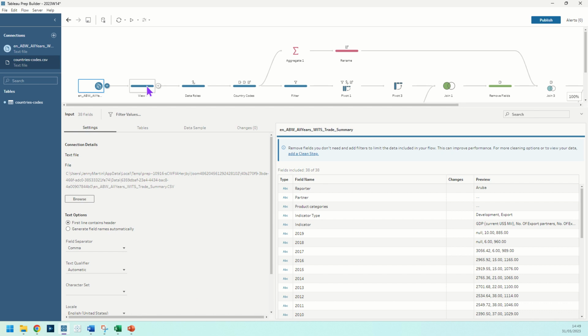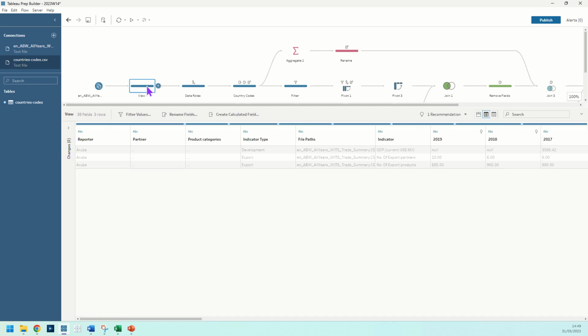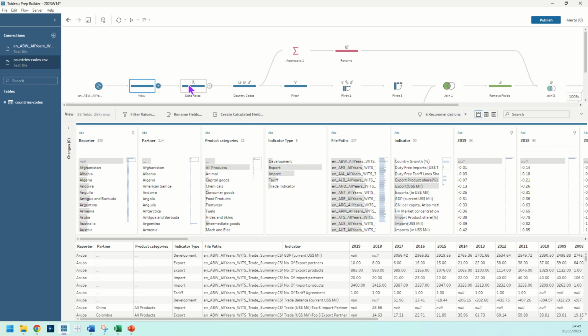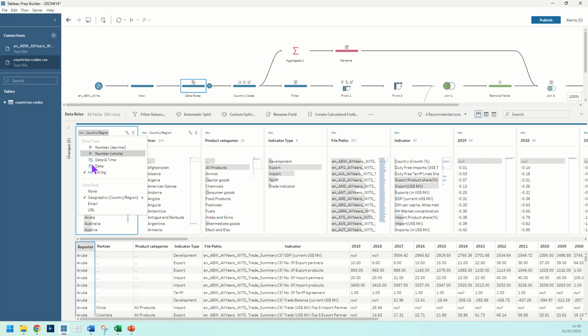So once you've unioned them together and we go into our view step, then you should have about 25,000 rows. There we go. Okay, so let me just change this to profile pane view, and our first step is to update our data roles for our partner and reporter fields. To do this, we go into the data type, we go down to geographic, and we select country region. And that does give us some little exclamation marks here for values that it doesn't recognize as a country, but as the challenge said, we should ignore those.